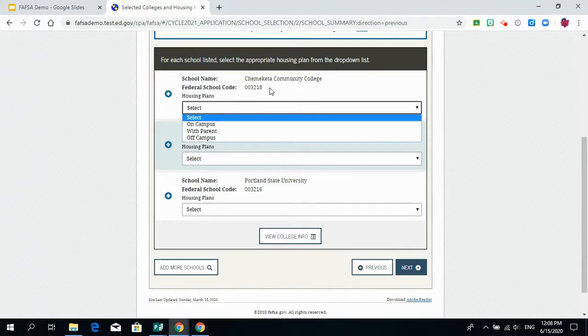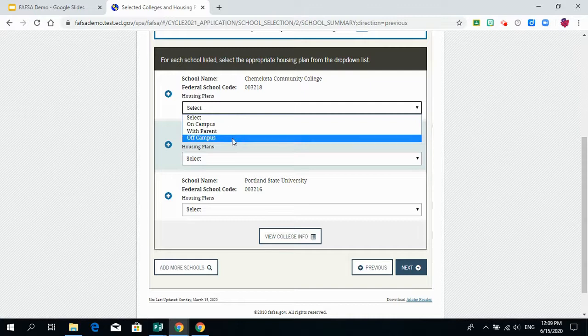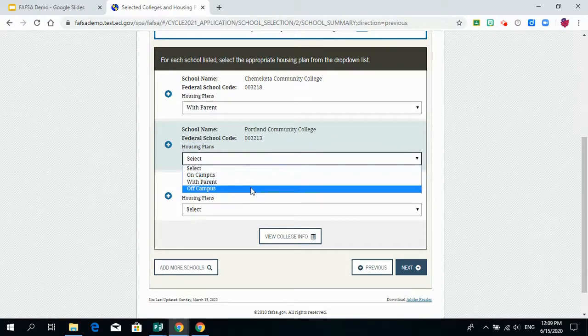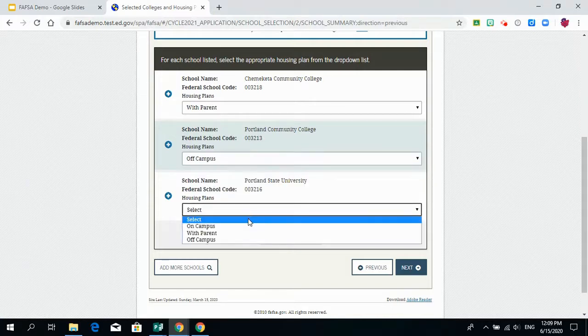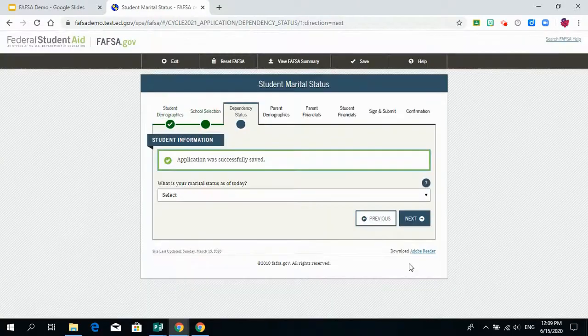So if you attend Chemeketa, will you be living on campus, which is not an option, with a parent, or off campus? So you're just going to select your housing plan for those schools. You can also add more schools at this time if you forgot one. We're just going to click next.